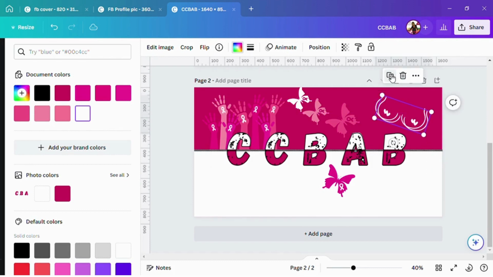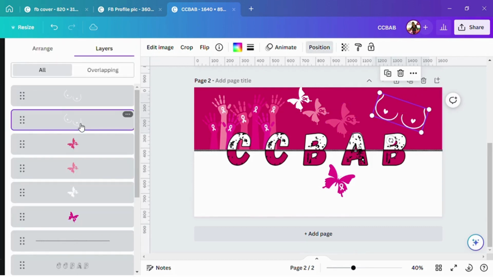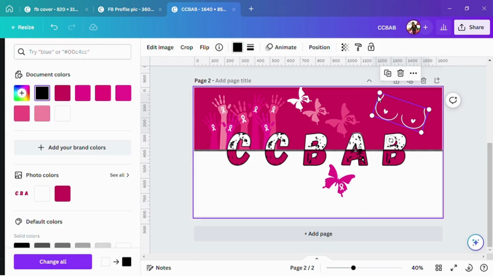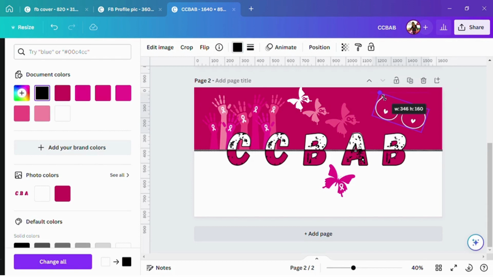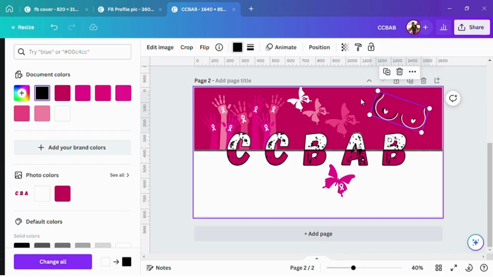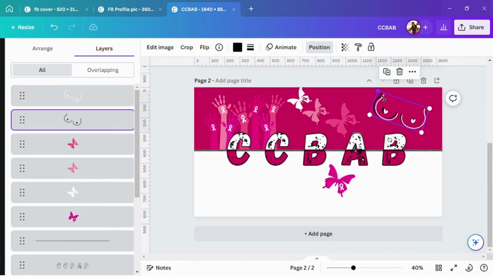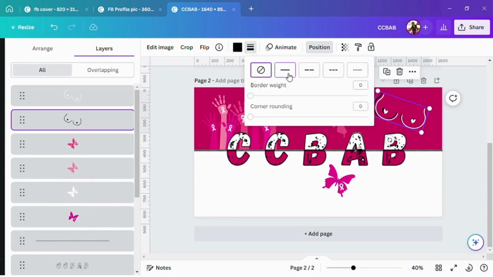So I want another one. Let me grab the one at the bottom. That'll be this one. I'm going to turn that one black. I'm going to bring it out just a tad bit so I can see it. Not very much. Move it over. So I'm gonna grab the black one. I'm gonna hit border, and I want to put a border around it.